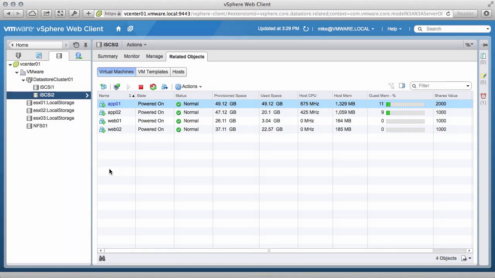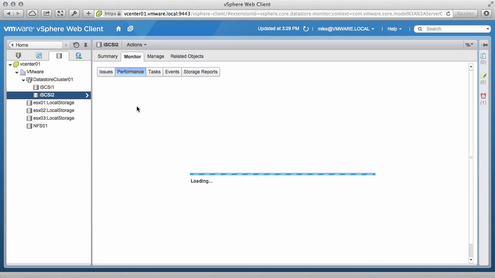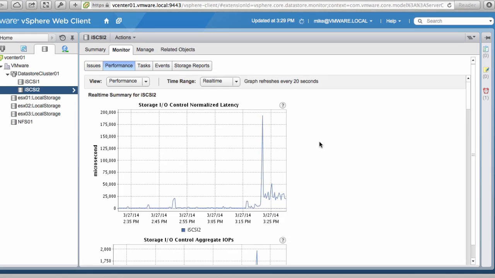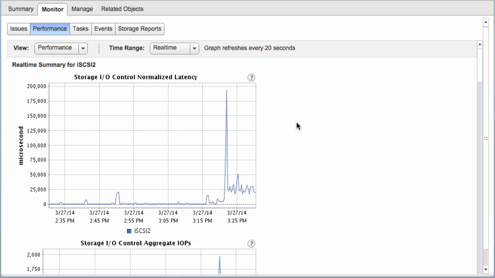Now if we go in and have a look at the performance graphs on this datastore, we see that these two servers are competing for the resources. However, this datastore does not have sufficient resources to handle the load that these two VMs are generating. Storage I/O Control is reducing the queue depth on the hosts, thus lowering the latency. Storage I/O Control also ensures App01 receives more access to the datastore because it has the higher share value.